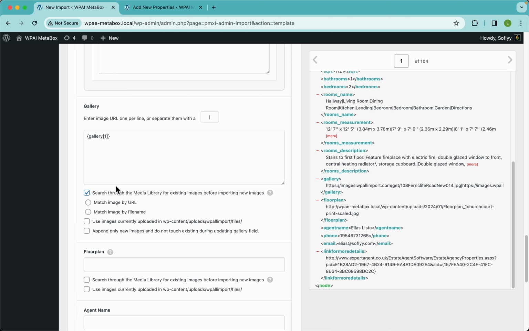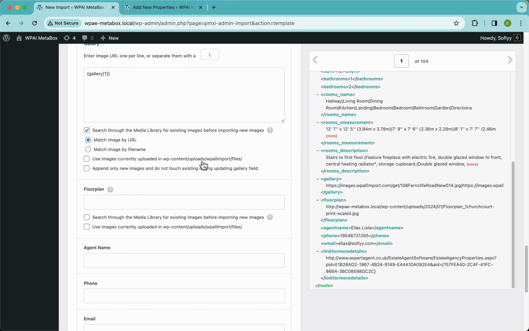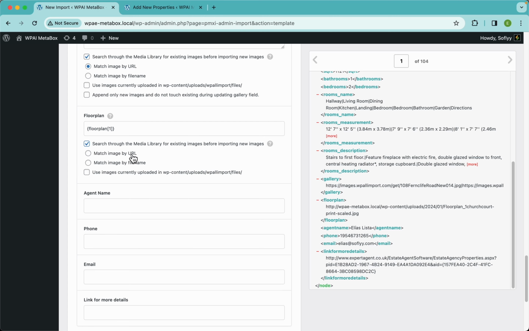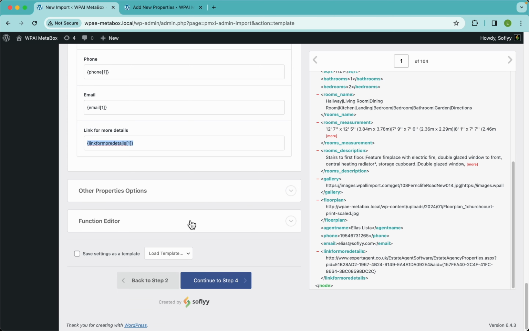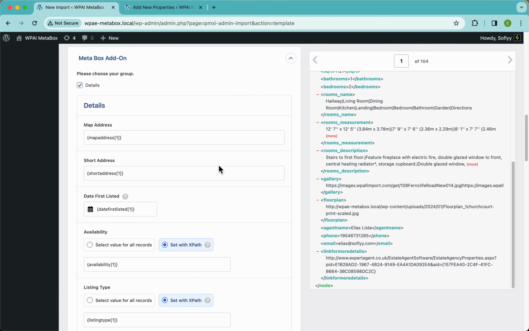Now I'm going to enable this option to search through the media library for existing images before importing new ones. And what this will do is prevent WP Import from downloading duplicate images. Use that. And I'm going to do the same with the floor plan, like so. Cool. Then I'm going to drag and drop the agent name, phone, email, and link for more details. Now guys, with this, we have everything we need with the Metabox import add-on.